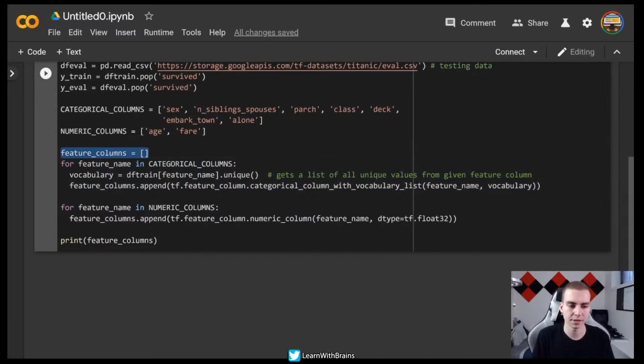So we create a blank list, which is our feature columns, which will just store our different feature columns. We loop through each feature name in the categorical columns. And what we do is we define a vocabulary, which is equal to the data frame at that feature name. So first we would start with sex, then we go n siblings, then we go parch, then we go class, and we get all of the different unique values. So that's actually what this does. .unique gets a list of all unique values from the feature column.